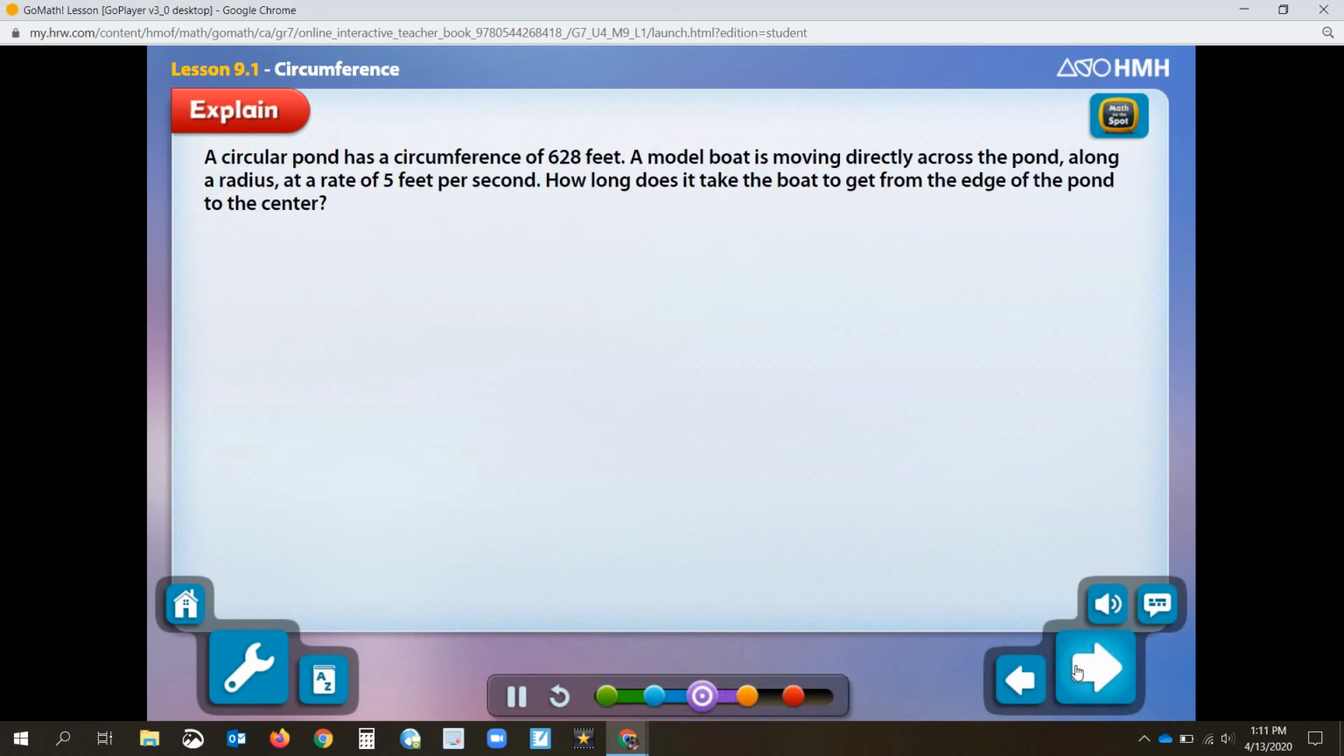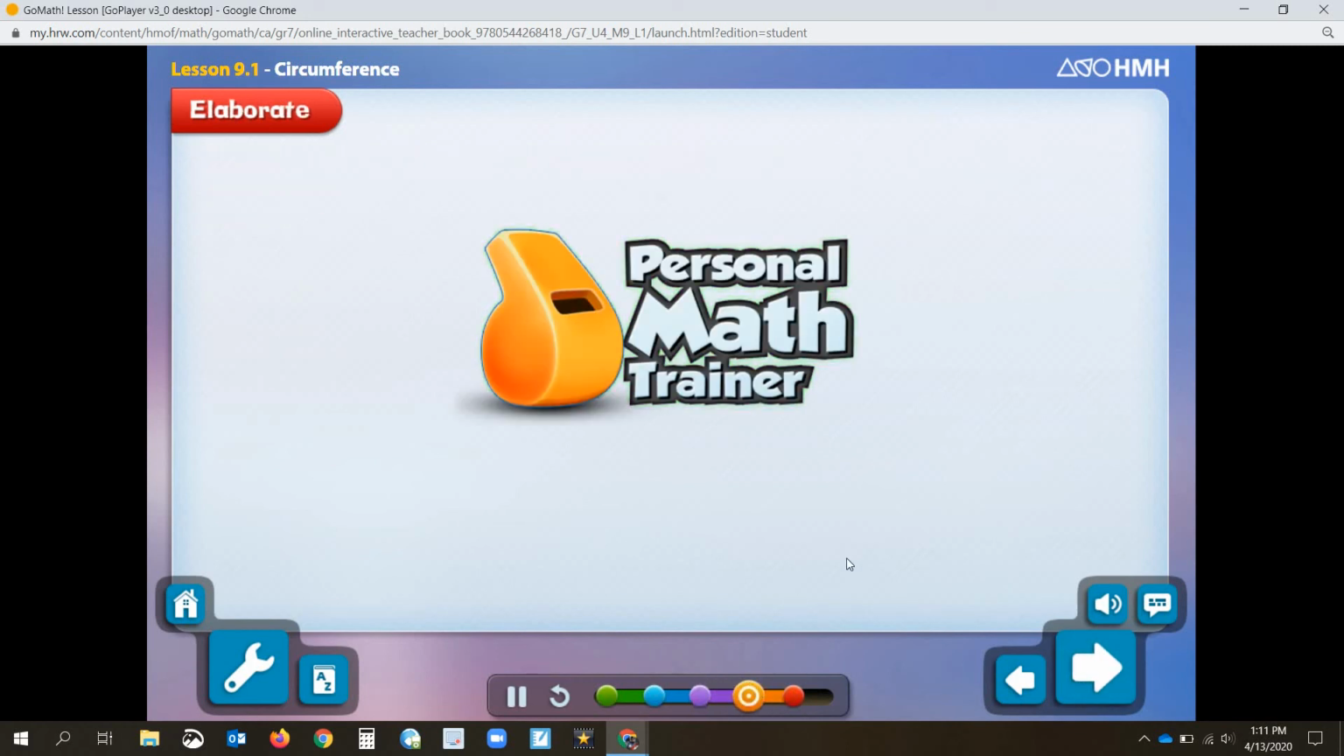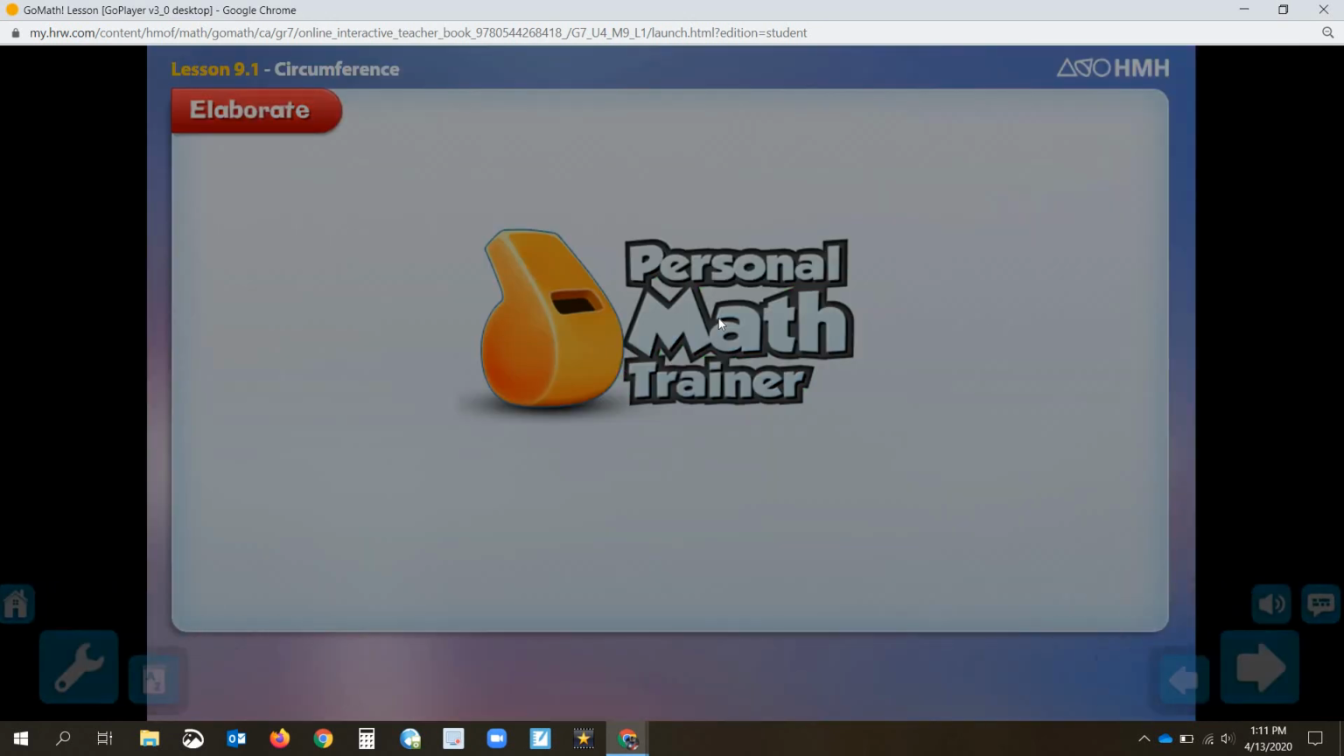Now, if you don't want to go step by step, we could have gotten here by directly clicking on this. Now let's practice with the personal math trainer. All right, so this personal math trainer, does that sound familiar to you? That's what we were doing on the other page. Now, you notice you have to click on it; when I put my cursor over there, it grows larger.